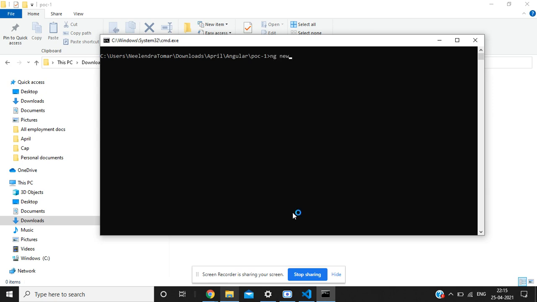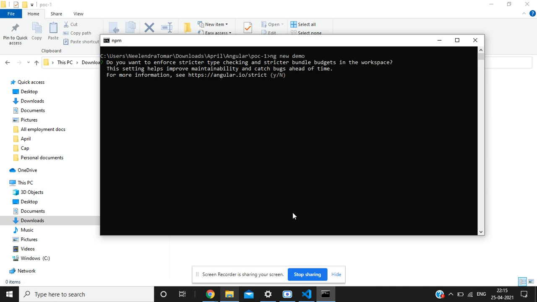It's ng new. You use this command to create a project, and the moment you hit this ng new command, you give the name of the project that you are planning to create. For example, I am going to build a project called demo. So it is going to create the entire architecture for us. It is pretty simple, but before that, it is going to ask you a couple of questions.